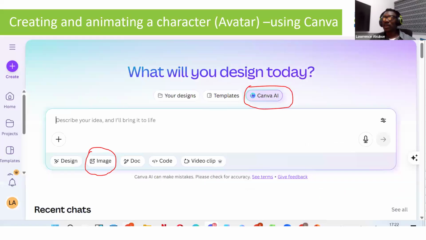So what we are going to do now is we are going to create our own. And so I'm going to stop sharing, okay? And then I'm going to pull up my Canva and take you step by step. What we are going to do today is to create an avatar and just make it talk, okay? And we'll end the class.